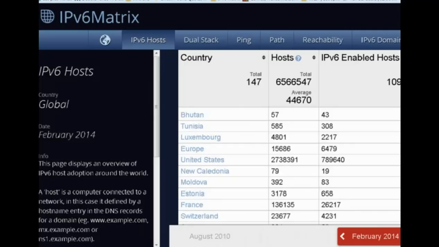You can sort in different ways. So if you want to sort by V6 host penetration, you can see Bhutan there is 75%, but only from 57 hosts surveyed from the Alexa top 1 million. And Tunisia is a very similar thing.